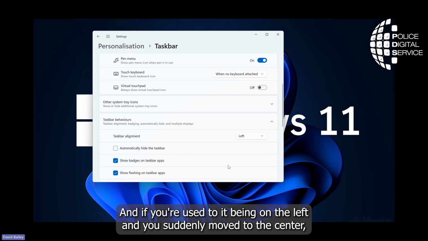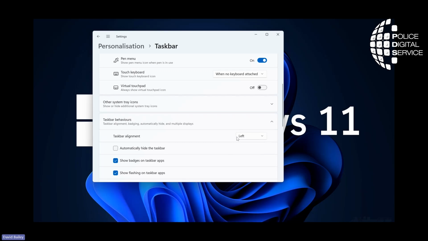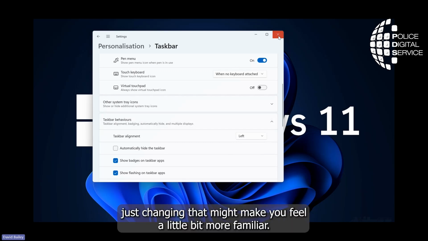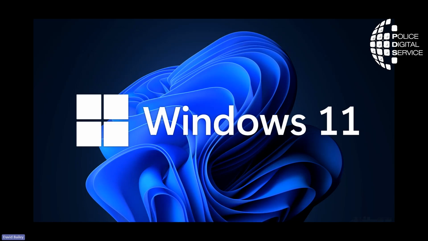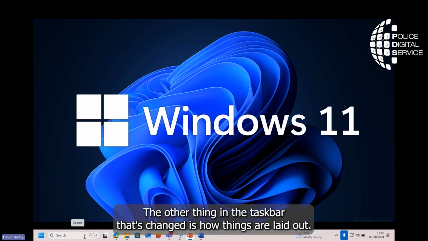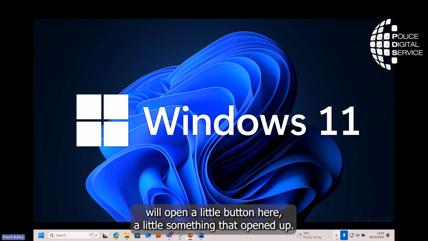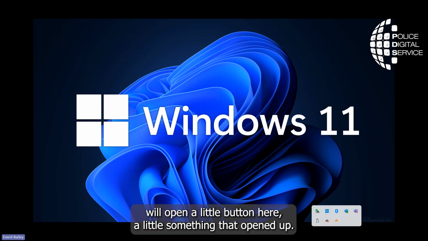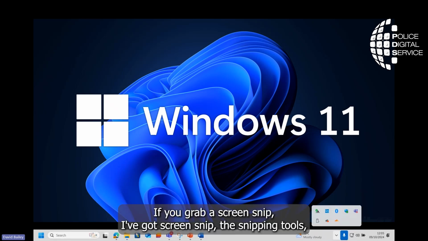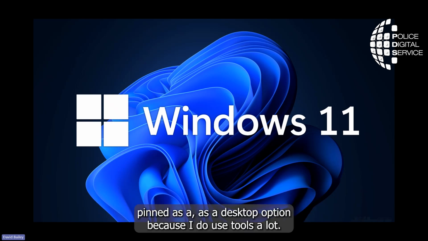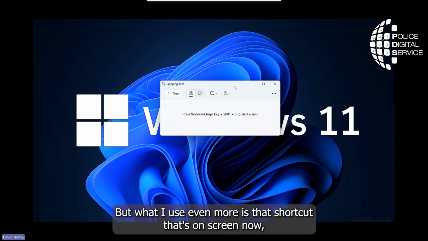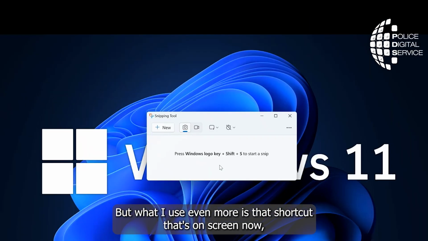And if you're used to it being on the left and it's suddenly moved to the center, just changing that might make you feel a little bit more familiar. The other thing in the taskbar that's changed is how things are laid out. And one of the things that's vanished is the screen snip. You used to open a little button here, a little thumb would open up, and you could grab a screen snip. I've got the snipping tool pinned as a desktop option because I do use it an awful lot. But what I use even more is that shortcut that's on screen now.